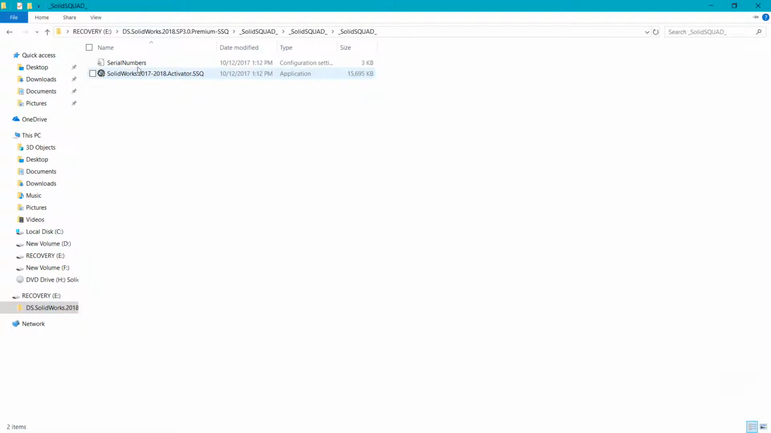Within that, you can see serial numbers and SolidWorks activator. Copy these two things into your C drive. Then open this thing.